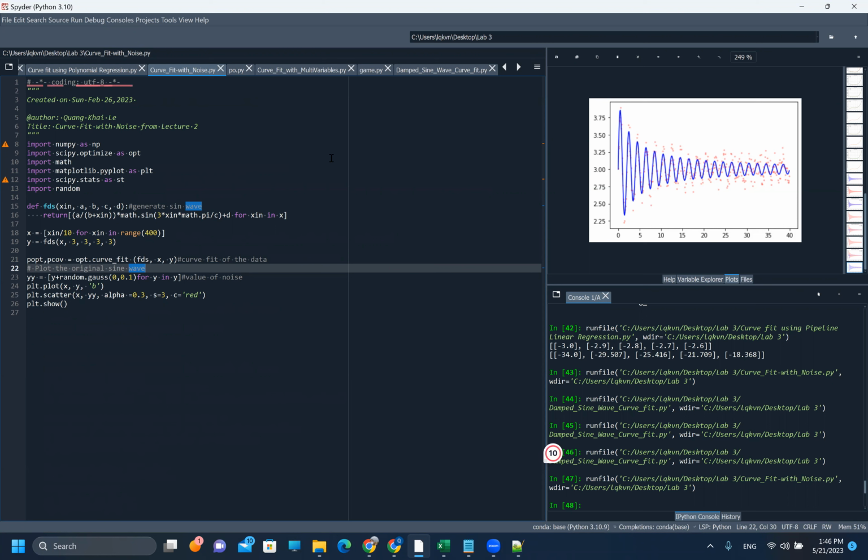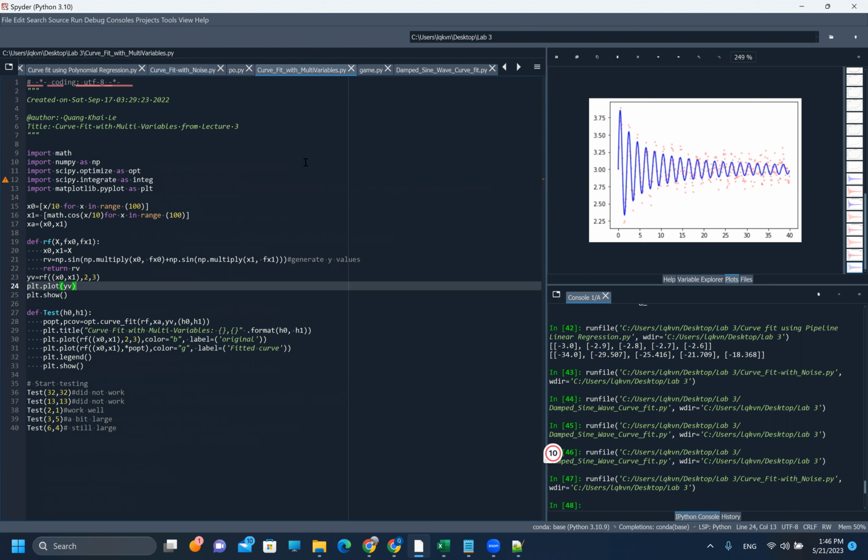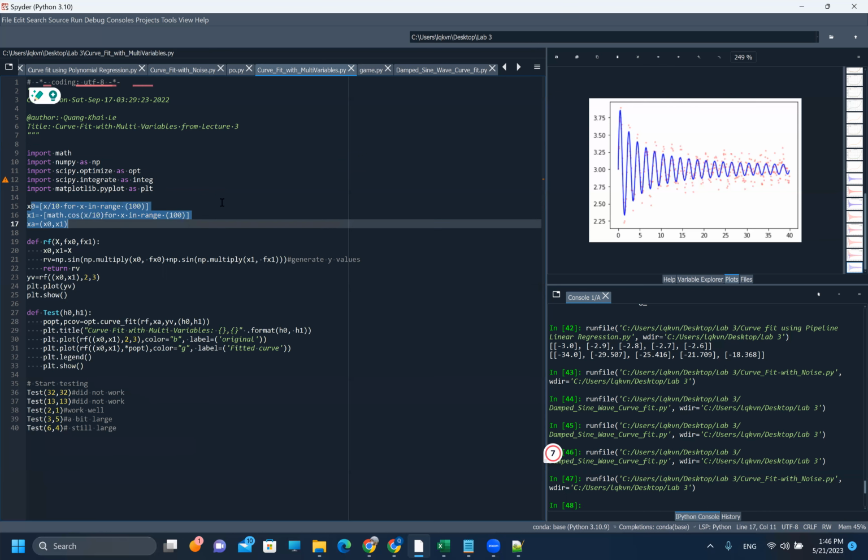So next is the curve with multiple variables from lecture 3. Here I have to write a Python program to generate a waveform with two independent variables. However, I have to find different scenarios to set the curve. So let's move into the curve with multiple variables. Just like usual, the libraries here in the lab code: I have to import math, numpy, and seaborn. Here is the XY range logic I was given, and I have to try to do it by myself.